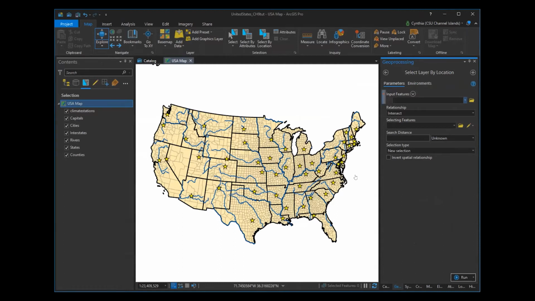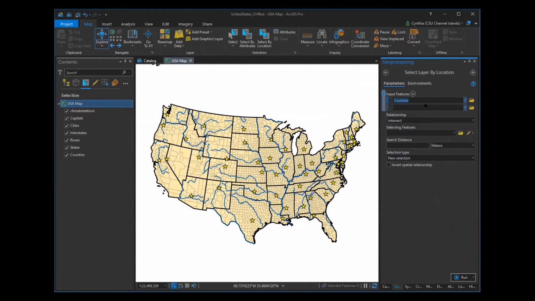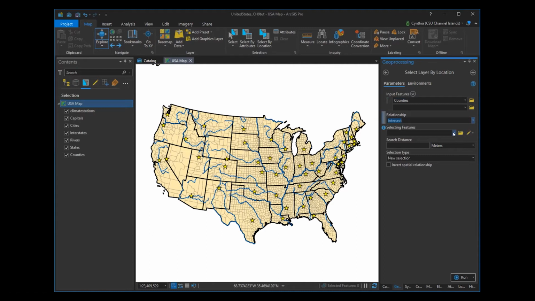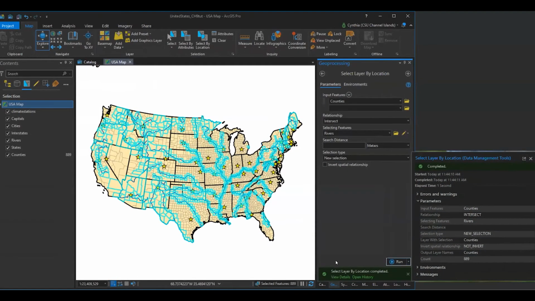Okay, so let's enter our search parameters. Our input feature is going to be counties. So what this means is this is a feature that we're doing our selection in. Whatever selection comes back will be pulled from whatever we put here. So counties. So this is going to give us our relationship. Intersect is the correct relationship. If we click this drop down, there's all kinds of different choices, which we'll play with a few of those. And our selecting features, rivers. So let's run. And there we go.